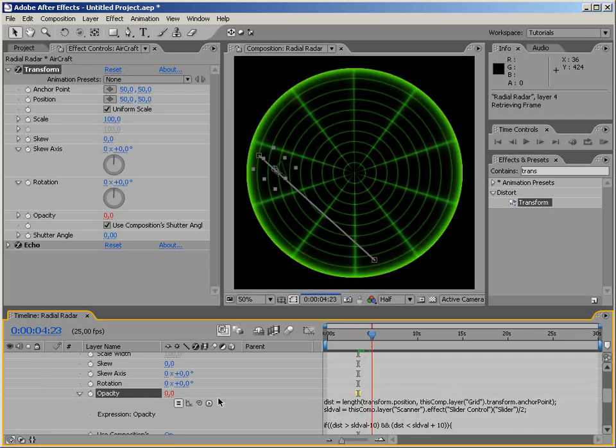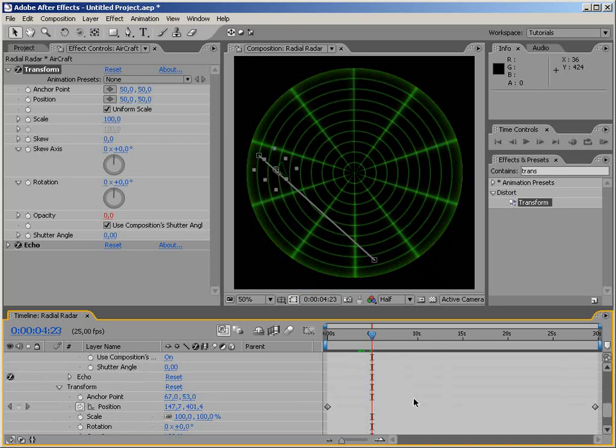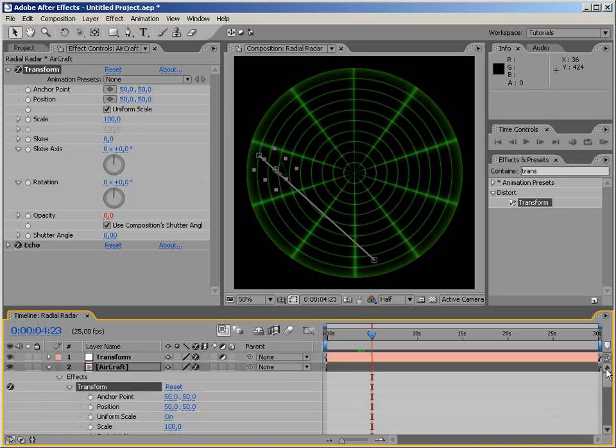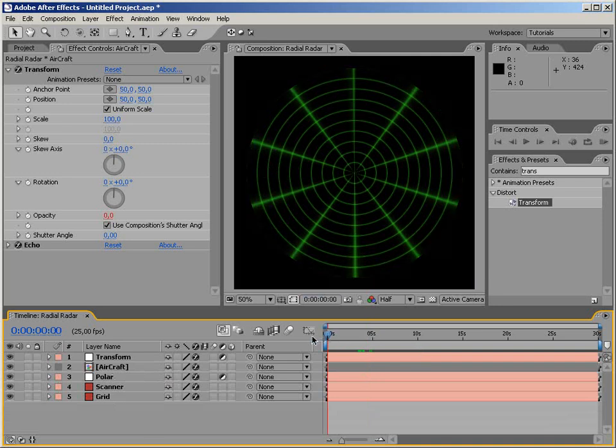And why is that? Because the opacity of the layer is still set to 100%, but the opacity is controlled by the transform effect, not by the layer itself. And this is the solution for the problem. And I think that's it, basically. So let's just do a quick RAM preview of this. Okay, so this is how it looks right now.